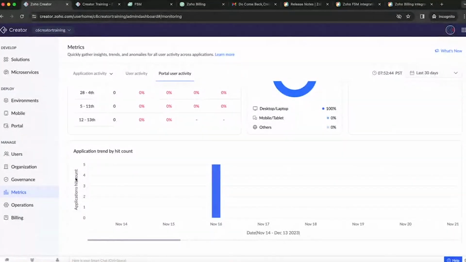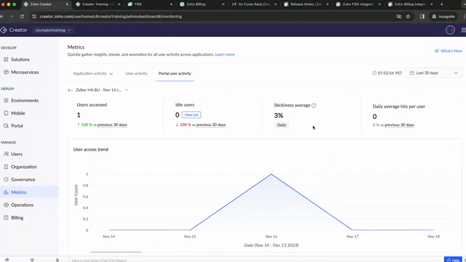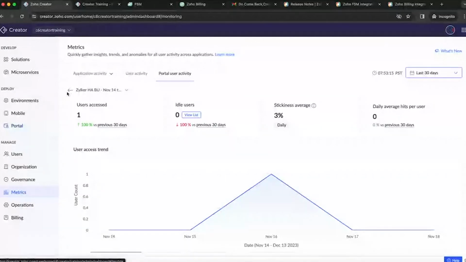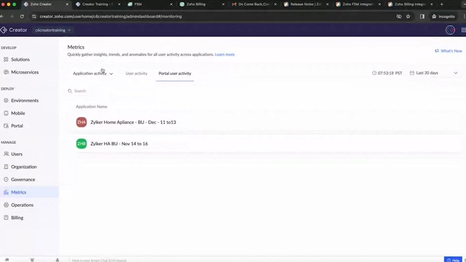So as you can see, here we have the hit counts, and over here it will show me based on which date this particular action is occurring, right? Now this is about the portal user activity. So then we have on the top, as I was mentioning earlier, if I want to view the data for today's or yesterday's, I can just use it from here. Then we have the application timing, which is based on your data center. Now moving on to the next, we have the application activity, right?